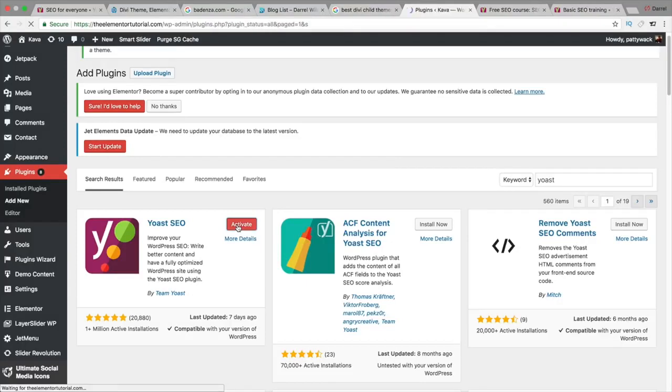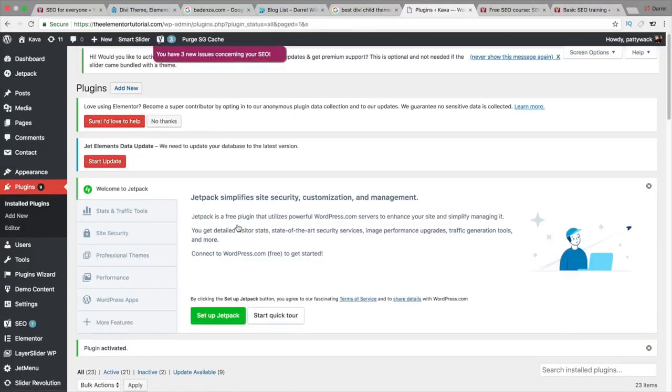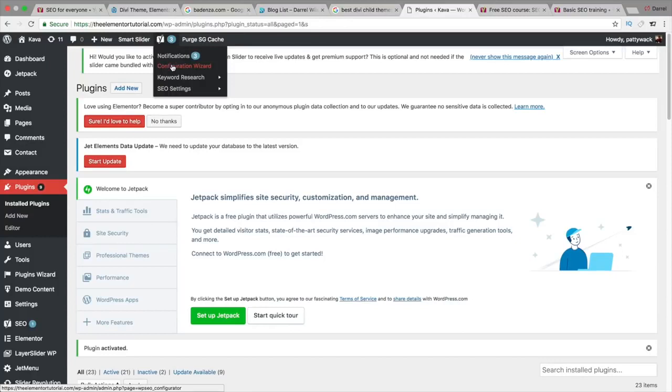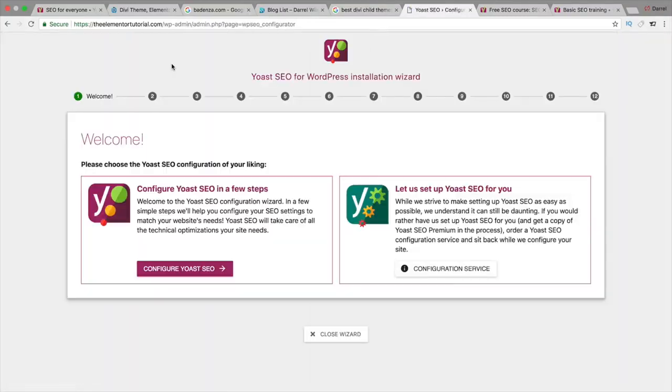Now, when you activate this plugin, you might actually get a wizard. And if you don't get the wizard, I'll show you how you can get there. So right here under this Y section, just go to configuration wizard. This should be the first thing that you do. So let's go ahead now and configure Yoast.